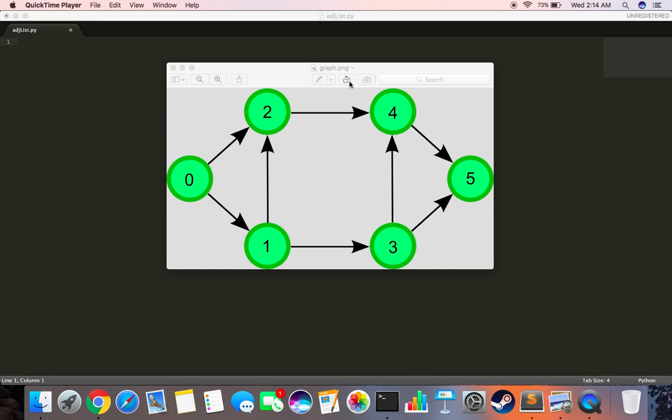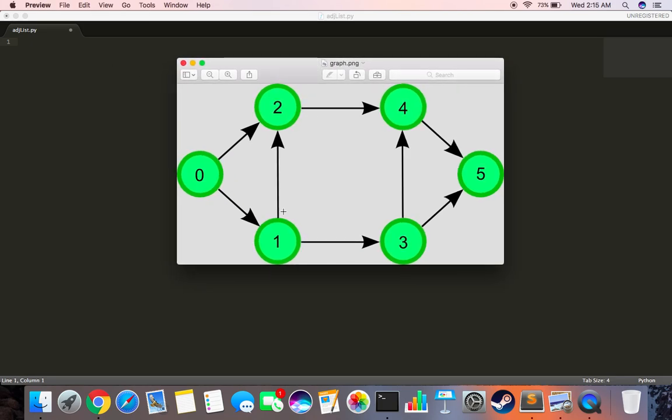In this video we are coding adjacency lists in Python. Very quickly, let's look at the graph that we want to plot. So we've got 6 vertices: 0, 1, 2, 3, 4, 5. 0 is connected to neighbors 1 and 2, 2 is connected to neighbor 4, 1 is connected to 2 and 3, and so on.